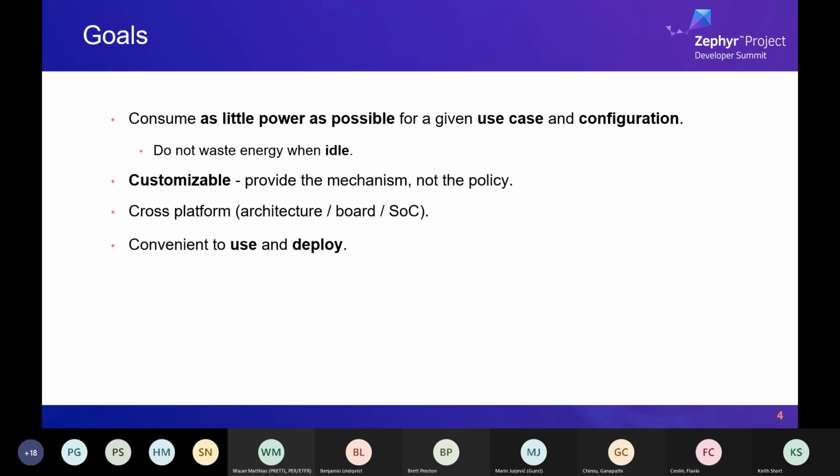The subsystem, the implementation, has to be customizable. Applications have to be able to tune the system according to their needs. Zephyr has to provide the mechanisms and not the policy. It also has to be cross-platform. It has to support different architectures, boards, SoCs. The ecosystem is very big.